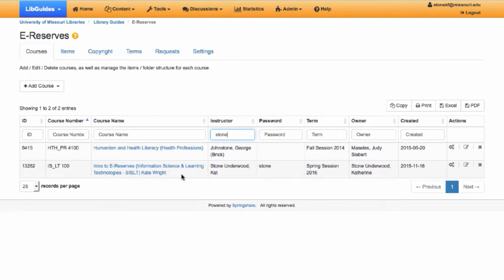On the far right, under Actions, you want to select the one with the pencil, and when you hover over that, you'll see that it says Edit Course Items. So go ahead and select that.